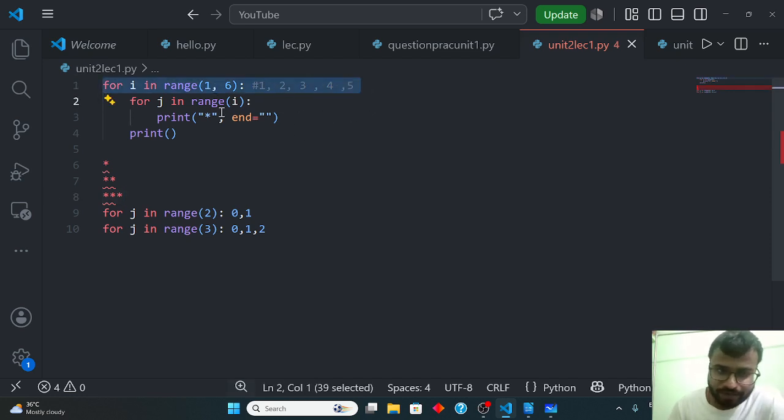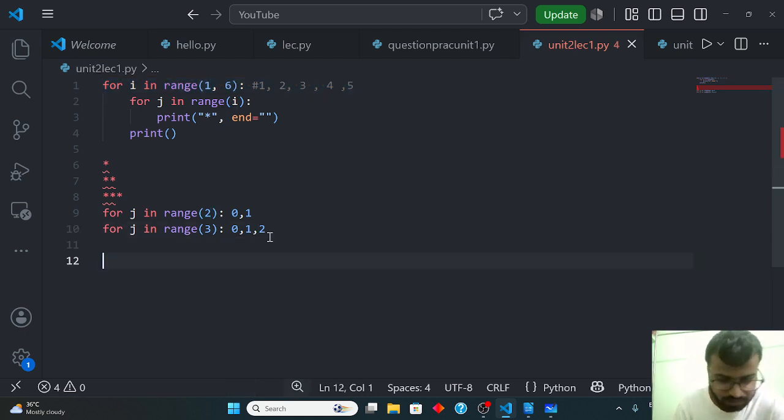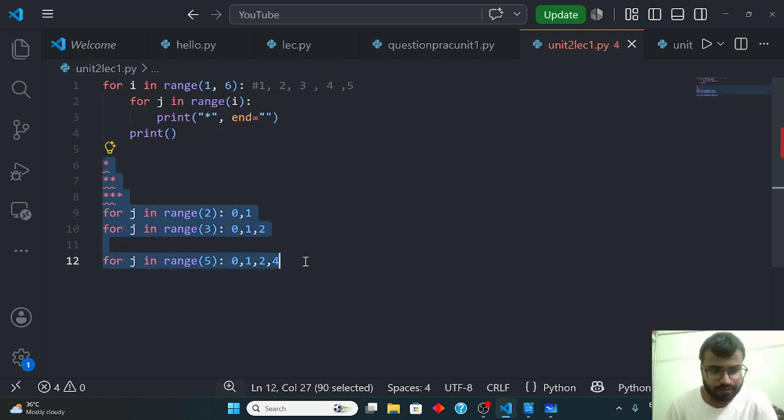So i will be 5, then the values of j will be 0 to 4. So the values go like 0, 1, 2, 3 and 4. So it will print one star and a space, and it will again go, and likewise 5 stars will be printed. So let's see the desired output, what we will be getting.